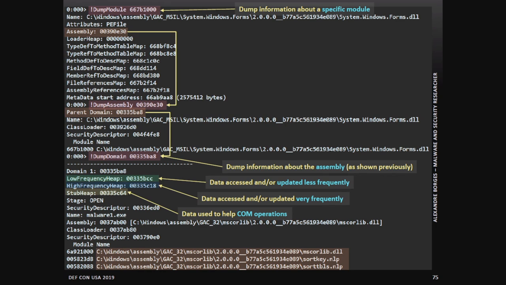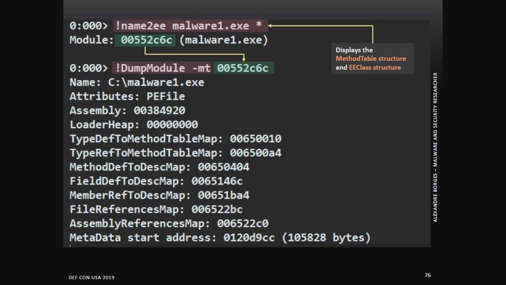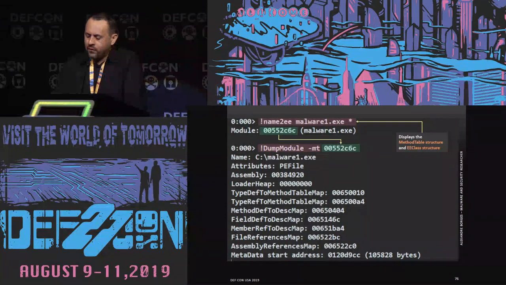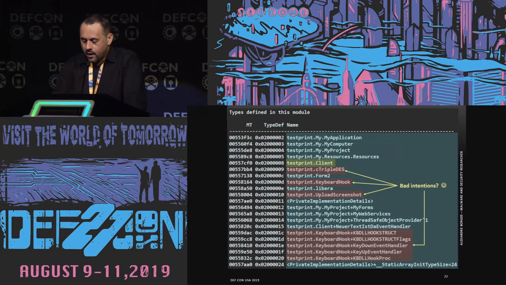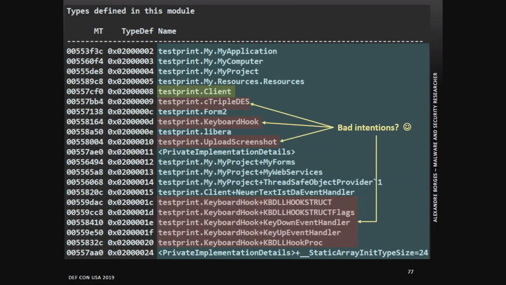It's pretty easy to do that. Well, of course, here is a bit more complicated. Finally, I start again. I found the method table structure and EE class structure here. I found some interesting classes, possible malicious classes.